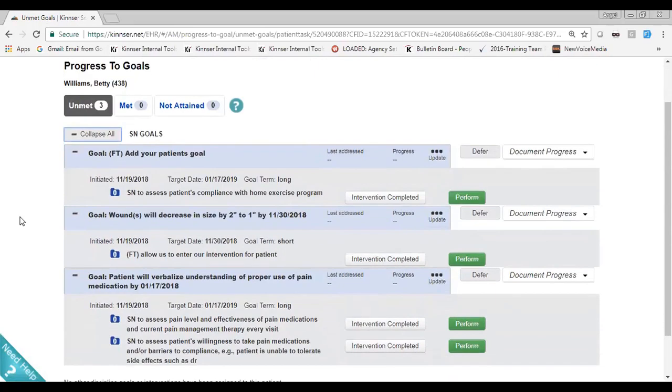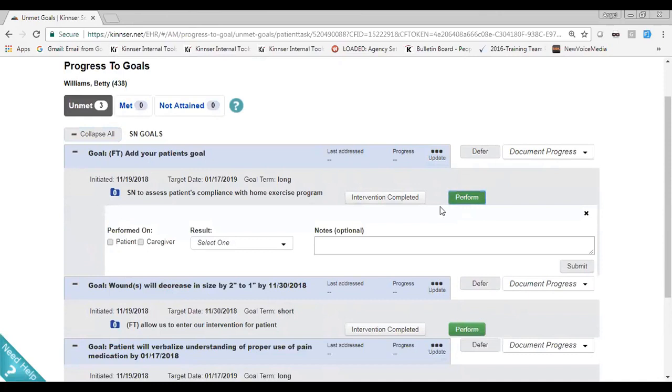Now, let's say you need to perform an intervention for this patient. We can simply select that green button here, Perform. All right, we can simply select that Performed option. If you do notice, that little trash can is not listed there for you, so you cannot remove those specific interventions. You can only mark them as completed. But we want to go ahead and perform an intervention since that's what we jumped into our goals and interventions for. So we're going to select our green option here, which is Perform.